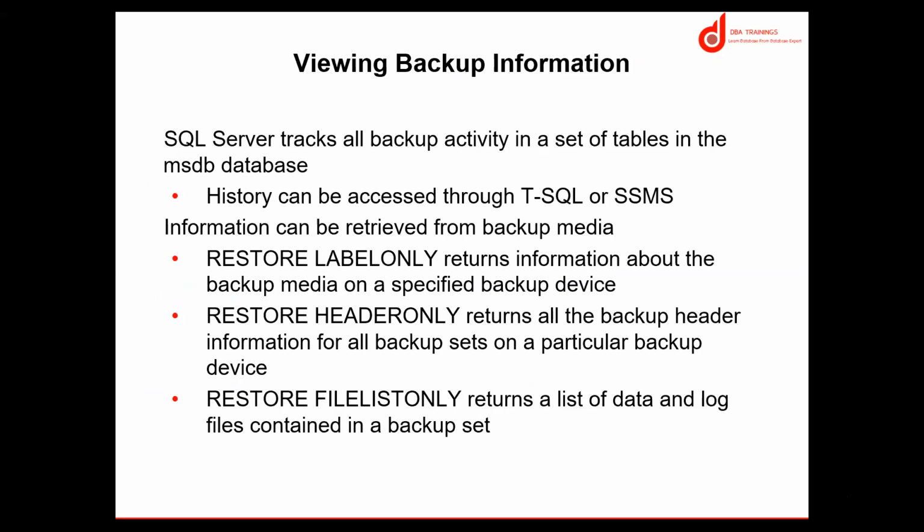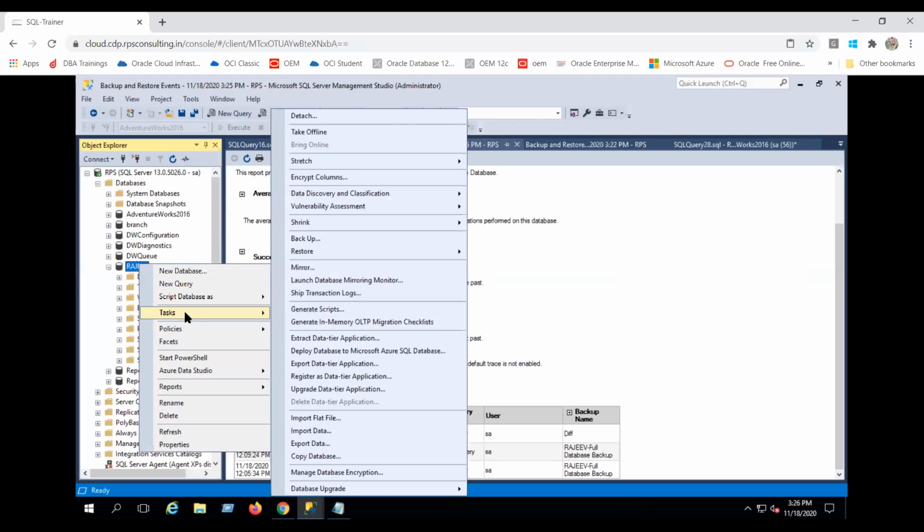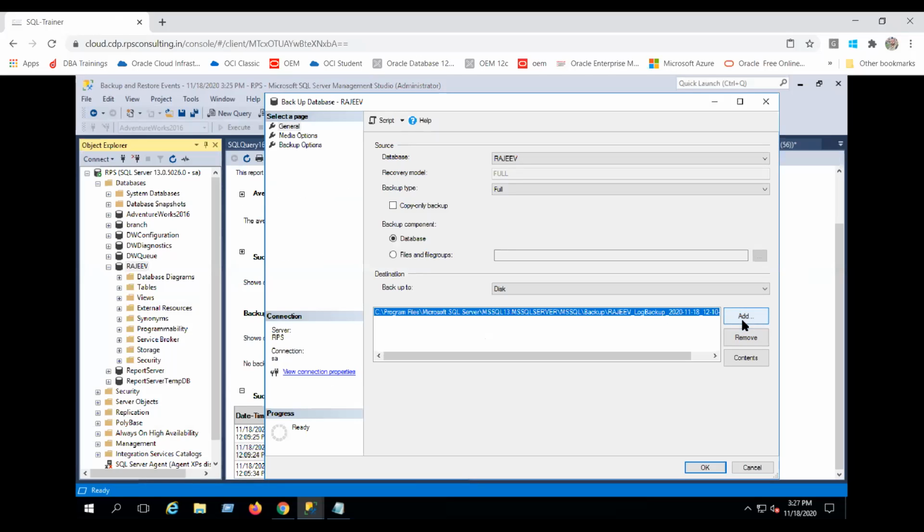How is the backup taken again? Simple way: right click, Tasks, go to Backup, and then you can execute the backup. You can choose the path where you want to take the backup. So let me guide you step by step how you can perform it. Whichever database you want to back up, right click, go to Tasks, go to Backup, and then you can choose your backup path.